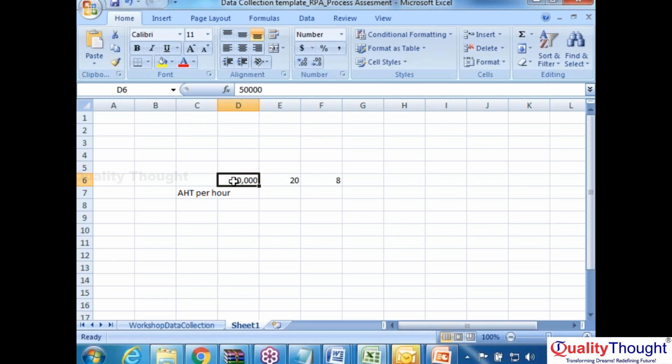That means speed is increased by double. You can tell this to the client. You can say, boss, currently 312 applications per hour is your productivity. If you automate this, then there is a 100% increase in productivity.